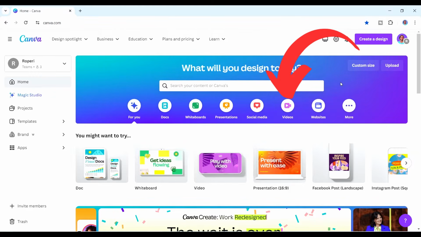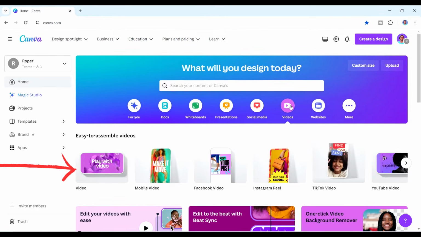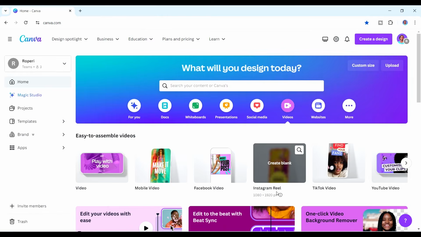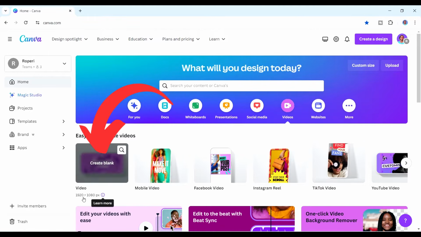Now, the first thing before you start creating your video, you need to know the video format that you want to create your video in. So if you come to Canva videos here, you can see that we have different formats. The most important thing here is to know that we have horizontal videos and we have vertical videos. Horizontal videos are such as the one you're watching here, the ones we create for YouTube videos. That is a horizontal video, and the dimensions for that is 1920 by 1080.